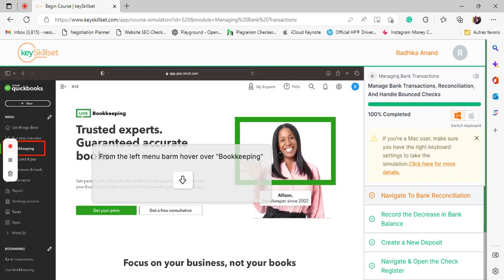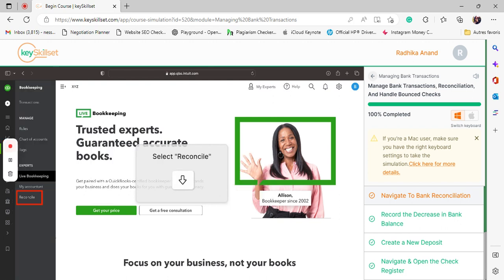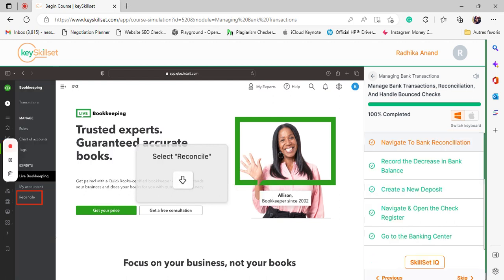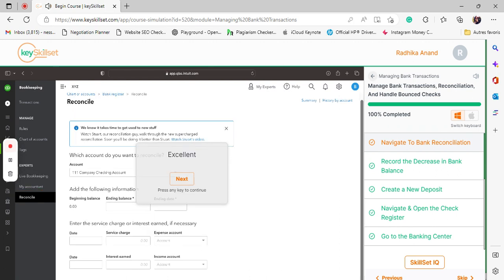Now I will just follow the instructions as shown on the screen, and I'm going to press on the arrow down button on my keyboard. To select reconcile, I'm going to press on the arrow down button again. Excellent, and that's it for the first task. And now you are supposed to continue and follow through the rest of the tasks until you have a skill set IQ at the end of this module.